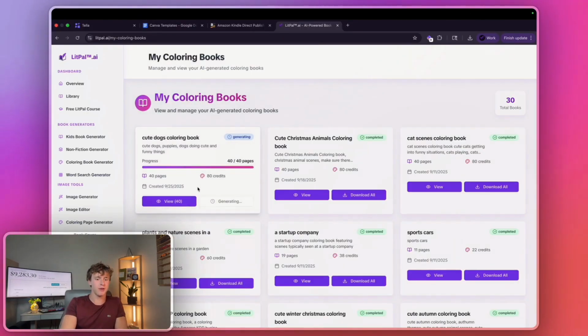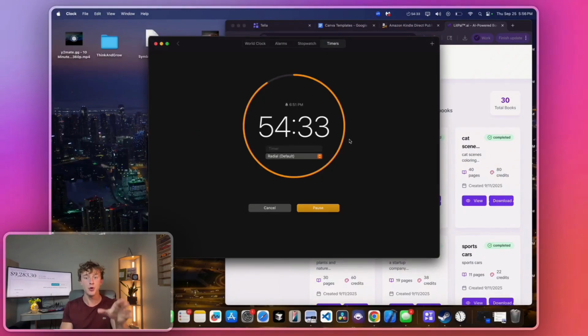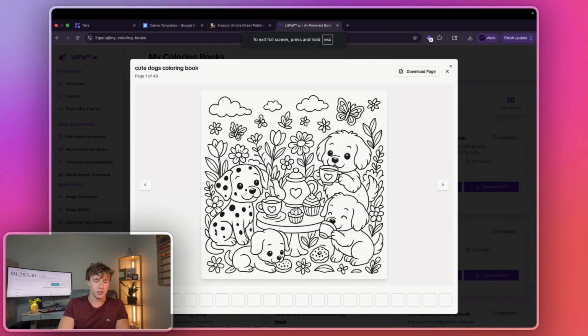And guys, we just refresh, all 40 pages have been generated. And if we check here, it literally took 2 minutes, maybe a little less than that, to create the entire coloring book for us. Guys, LitPal is the fastest and highest quality coloring book generator on the internet. So I highly recommend you guys go ahead and check it out. Anyways, let's go ahead and look at what it generated for us.